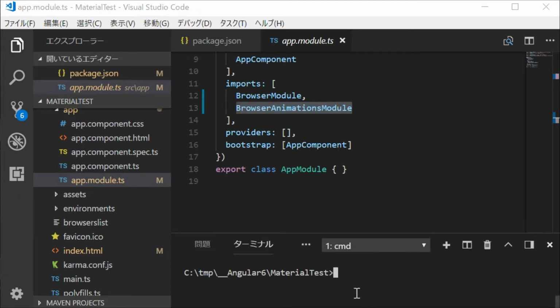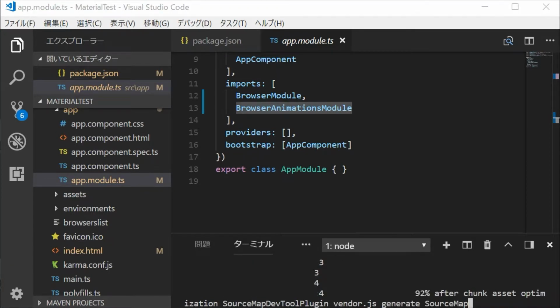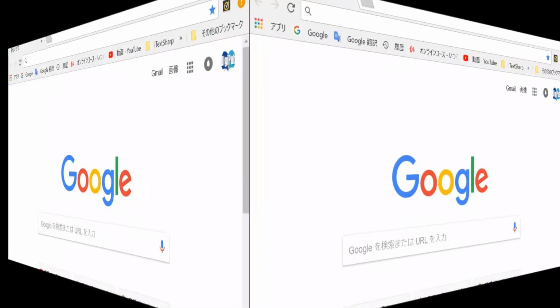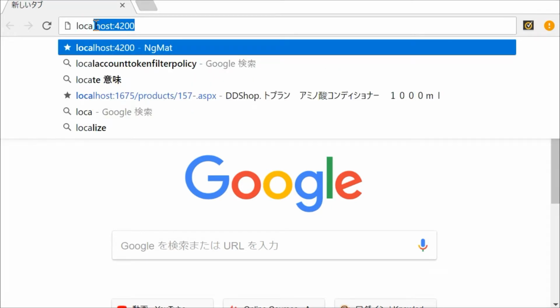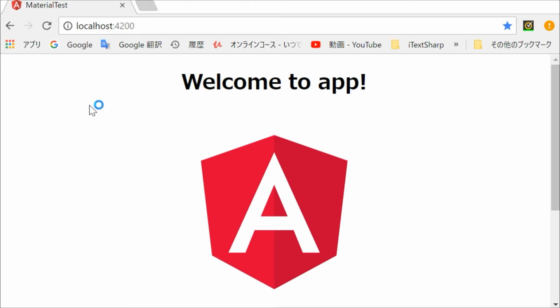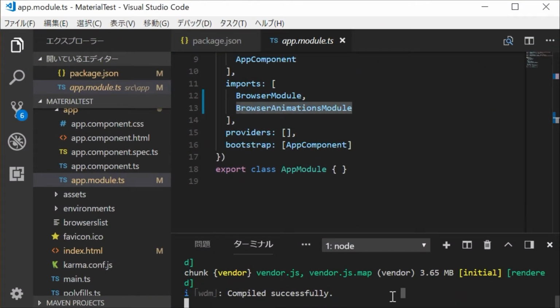Next, we are going to test this project. Type ng serve to start the local server. In a browser, open localhost:4200. You will find the default page. OK. Back in VS Code, type Ctrl-C and Y to stop the server.